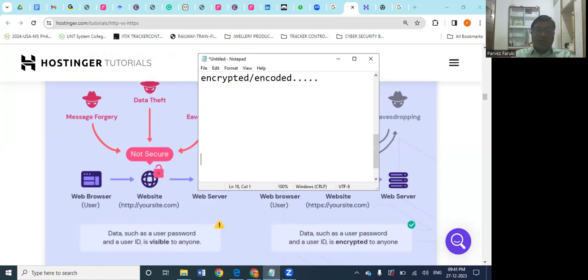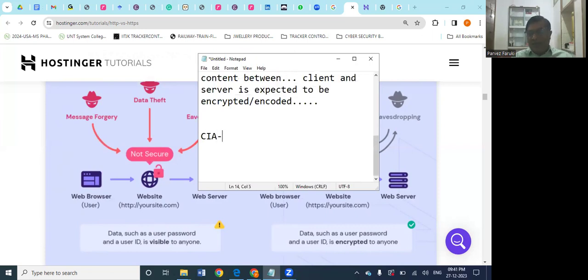So remember this triangle, right? I'll call it a triangle. Remember something called CIA, right? Usually by CIA, we will fall for a trap like Central Investigating Agency, right? But in case of security, this won't stand true.